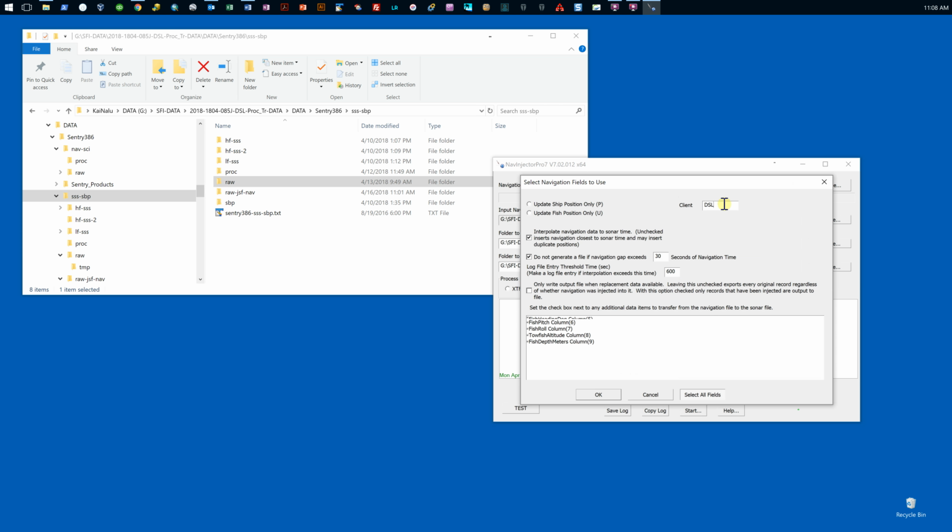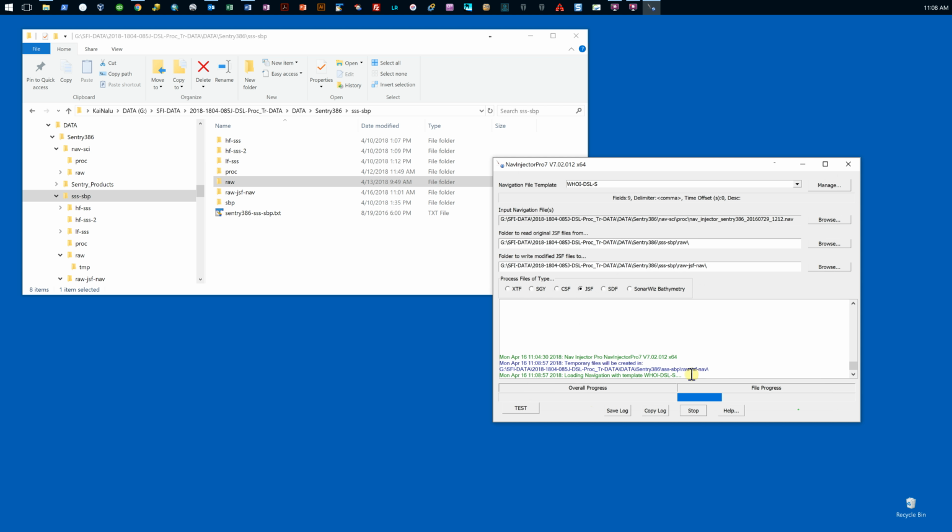The client is DSL. We want to update the fish position. We also want to make sure that we update the fish heading, pitch, roll, altitude, and depth. And you can see there's check marks on each one of these. We're going to interpolate the navigation to the sonar time. And if there's a gap of 30 seconds or more, we won't interpolate over it. And everything else looks like it's set up. So we can click OK, and it will start.